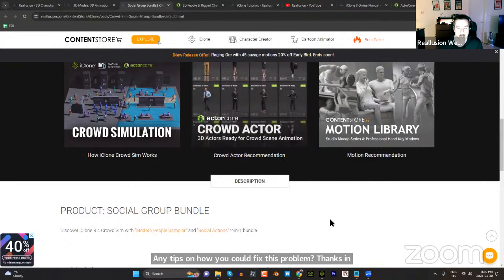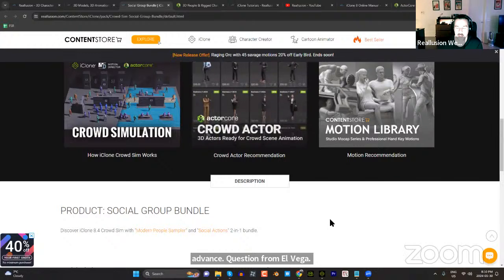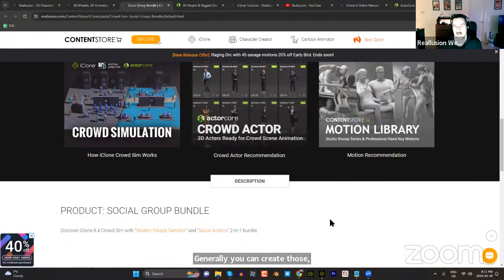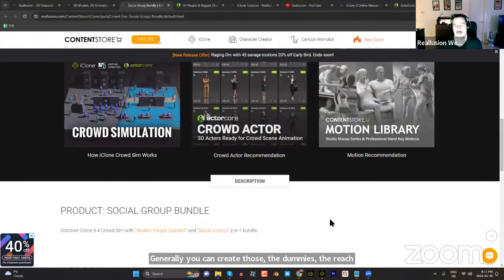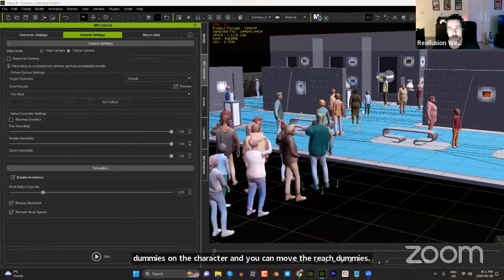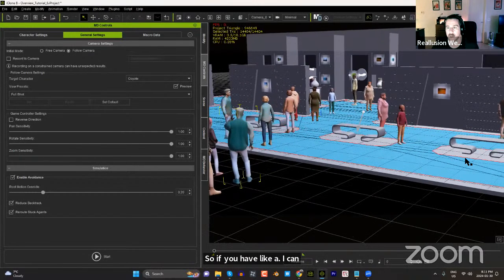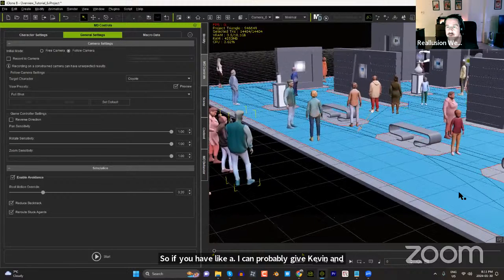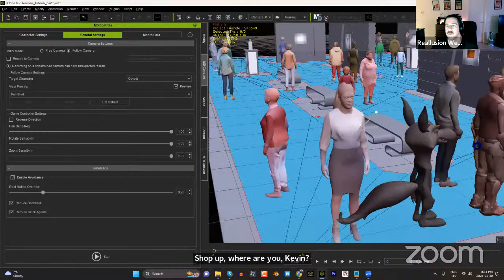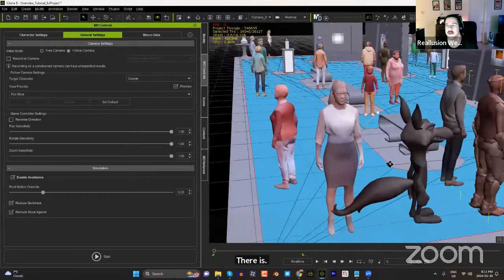So that's a good question. Generally, you can create the reach dummies on the character, and you can move the reach dummies. I can probably give Kevin a reach dummy real quick here. Where are you, Kevin? Oh, what the heck? Oh, there he is. I'm going to change this shading mode to minimal because it's acting all wacky on me.